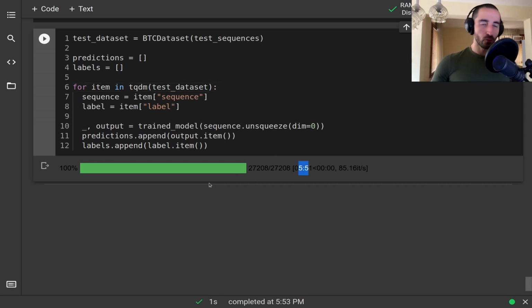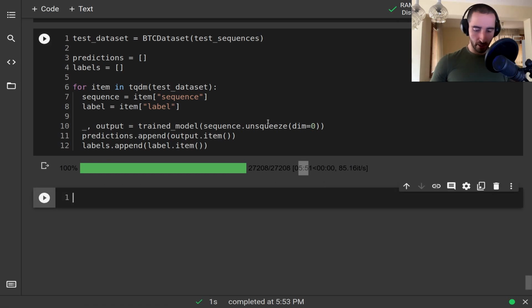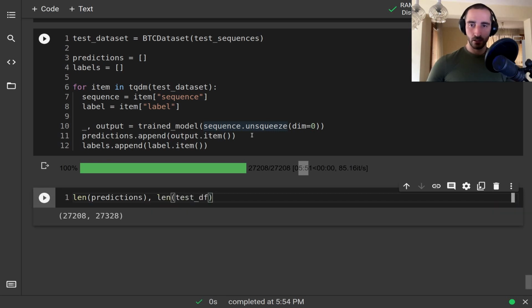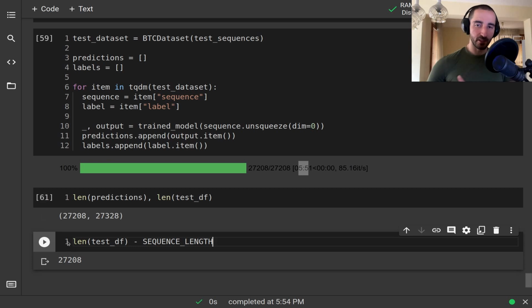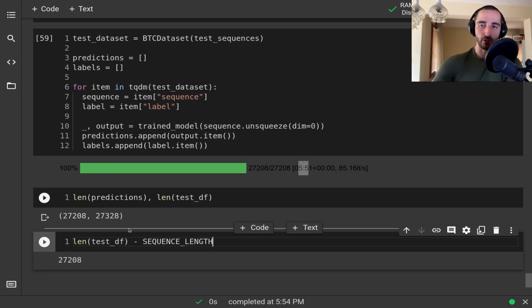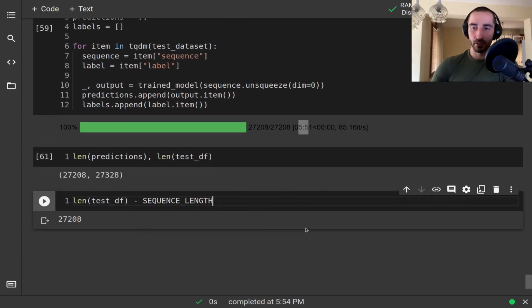The first thing that we are going to do is check the number of predictions and compare that to the number of test data that we had. And these numbers are different because we have to basically do the length of the data frame minus the sequence length. And then the number of examples is going to be correct. So you'll see why we are going to need this in a bit.